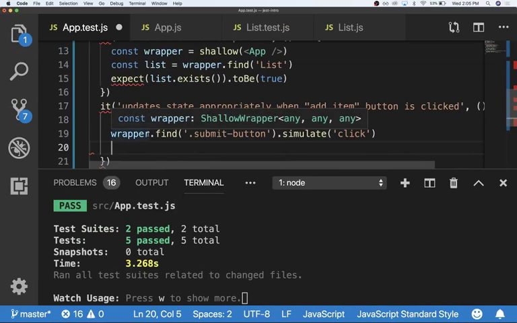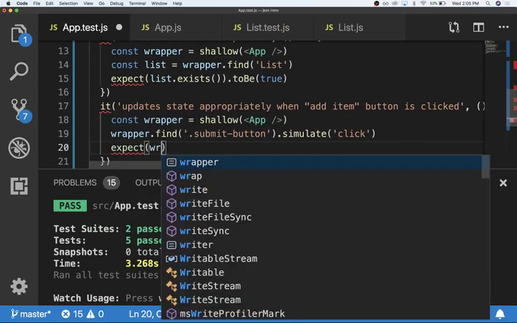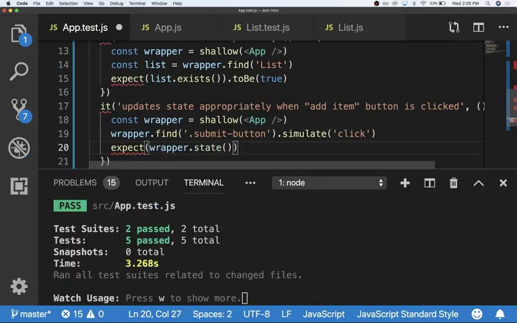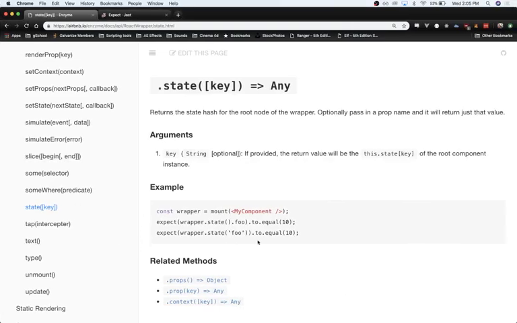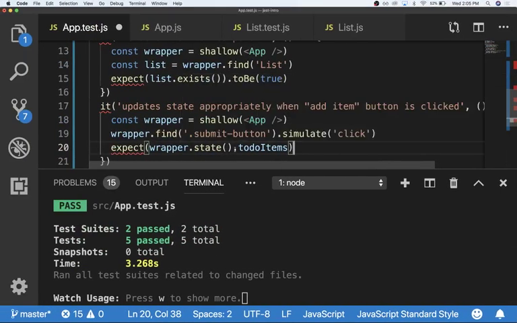So we're going to do expect wrapper.state.todoItems. Cool. There's two ways we can do it. We can pass it into the state function as a string or dot notate into it afterwards. So we're just going to do it this way. And then we want it to have a length of 1 because we're starting at 0, right?